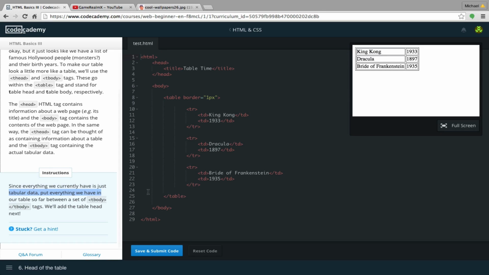We'll add the table head next. Okay, so just tbody here, and tbody. Okay, save and submit code.